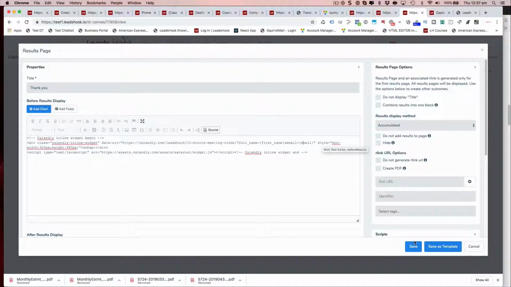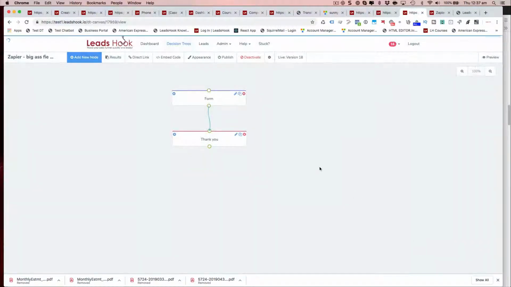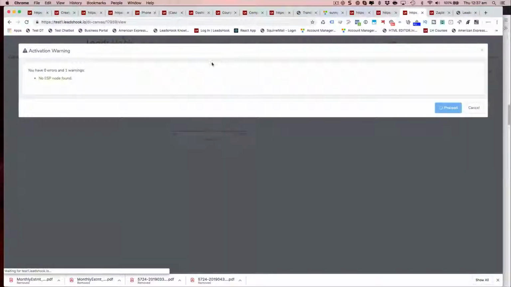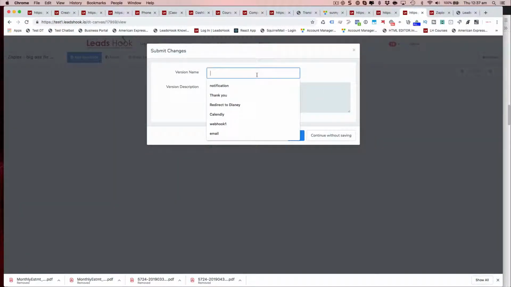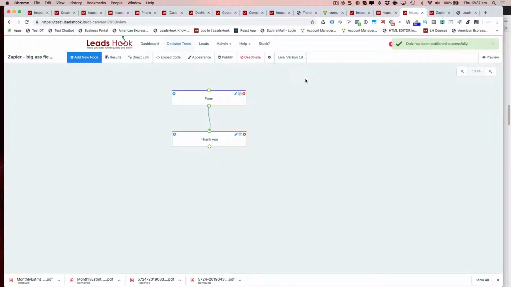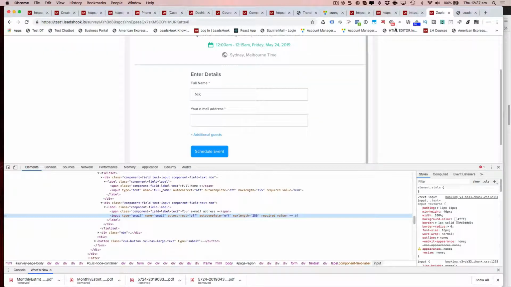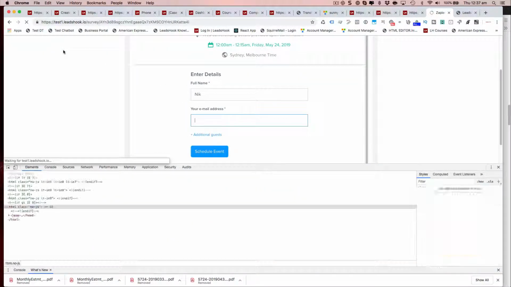Right. So that tells me how we should go about doing this, and I'm just going to go ahead and save it. Publish. And I'm just going to call this my latest version, which is added variables. Okay, go ahead and save. So that's updated the decision tree with the latest code. I'm just going to go ahead and refresh this.